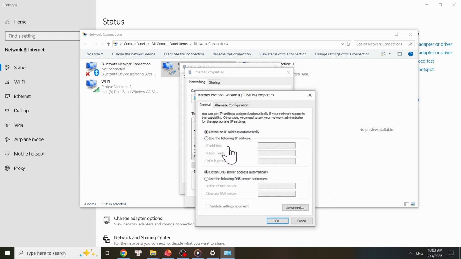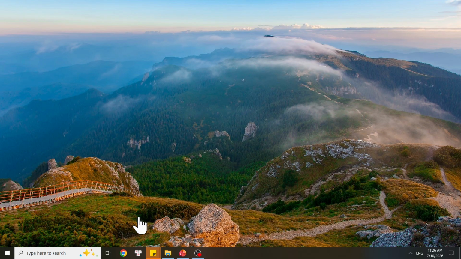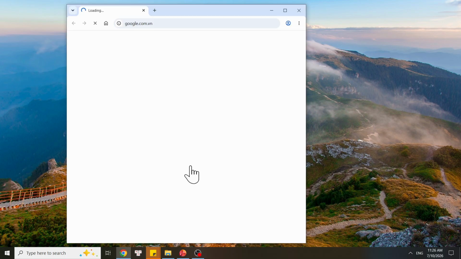Select Use the following IP address and make the first three fields the same as your WeldSaver's IP address, followed by a unique number in the fourth field that isn't the same as the WeldSaver or any other device on your control network. The subnet mask should be set to 255.255.0.0. Click the OK button to save the new IP address. Now you can go back to your web browser and connect to the WeldSaver.